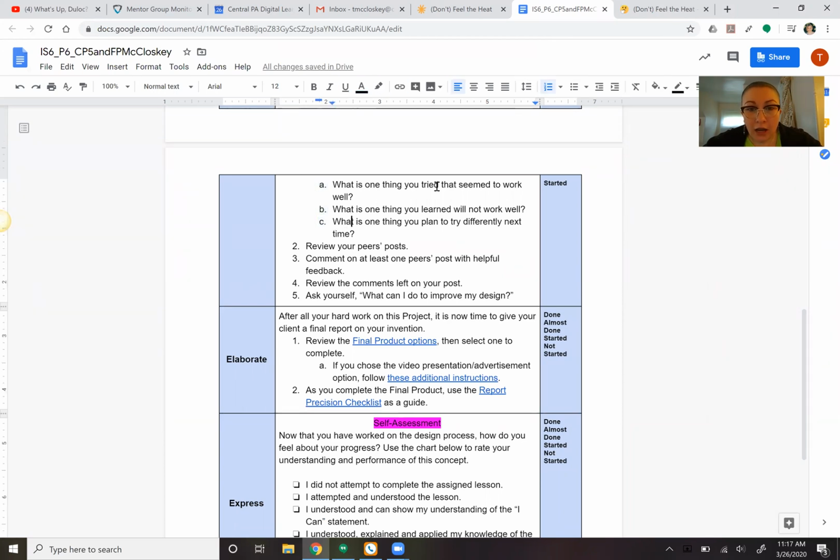What is one thing you tried that seemed to work well? What is one thing you learned will not work well? What is one thing you plan to try differently next time? You'll review your peers' posts, comment on at least one peer's post with helpful feedback, review the comments left on your post, and ask yourself, what can you do to improve your design?